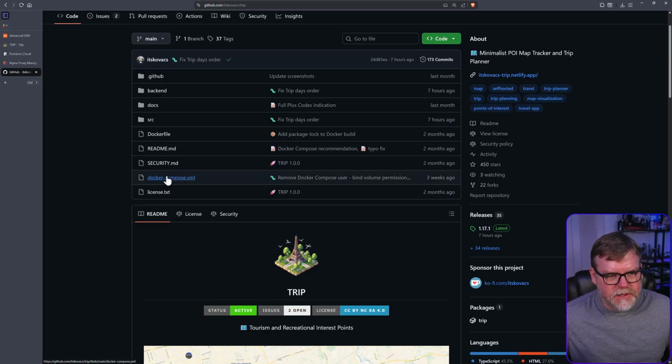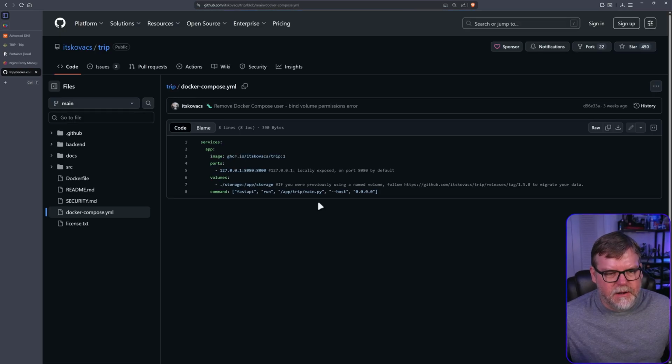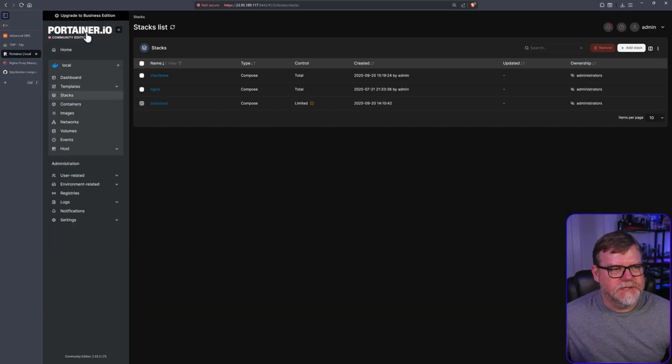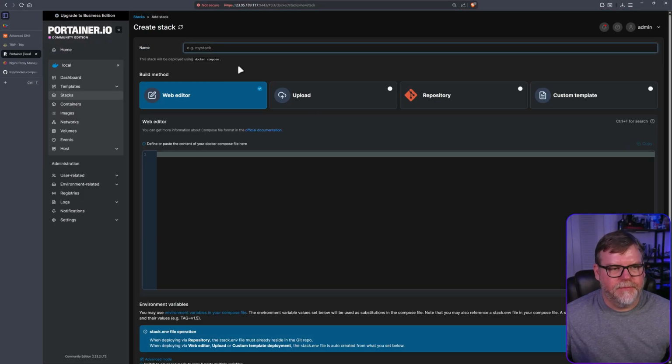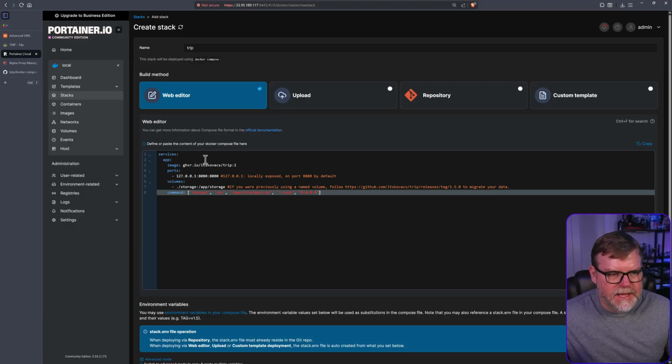With that being said, let's click on our Docker Compose file, take a look at it. Very easy and peasy at the same time. I'm going to copy this raw file, and let's head over to Portainer. Once we are at Portainer, we're going to go under stacks, and we're going to add a stack. Let's call this trip. Let's paste in that text.